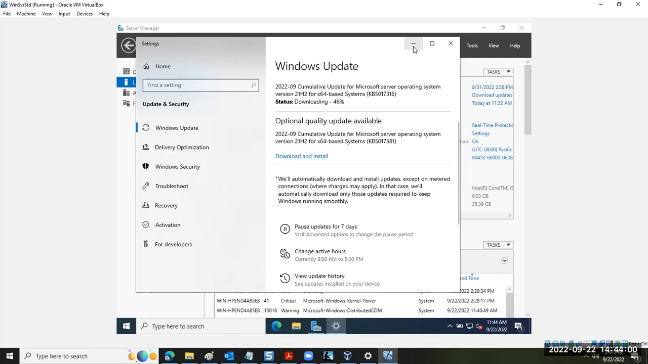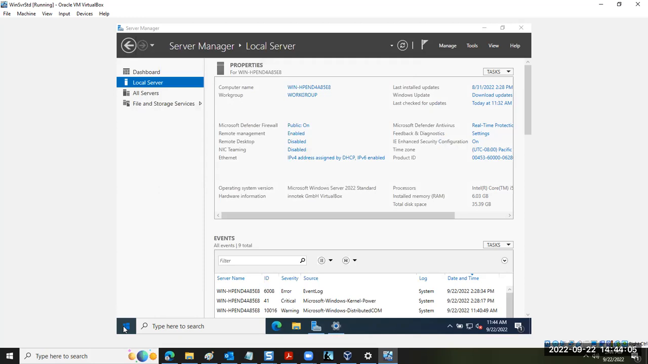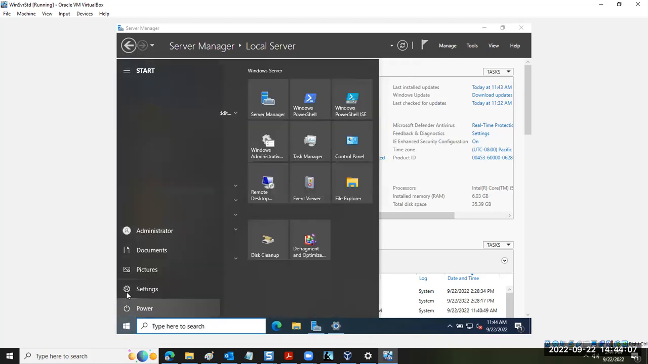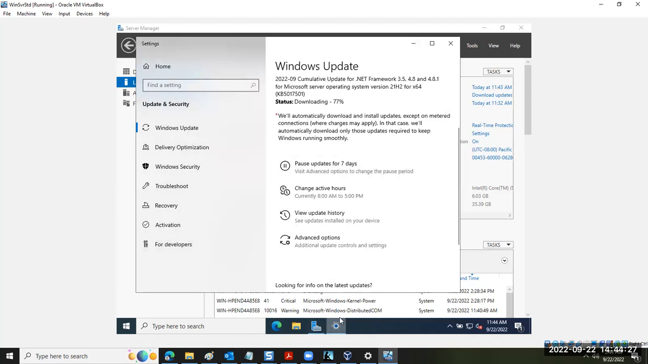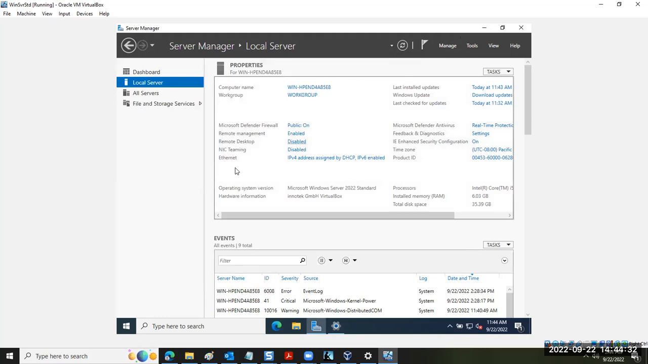Now, another way to get to the Windows Update is to simply use the Start menu in your Windows environment, and then go to the Settings option, and then go to Update. This screen is already open in Settings. Any questions about the two different ways you can access updates?